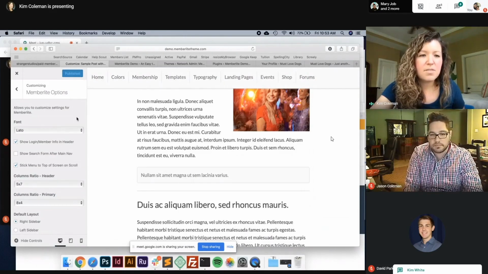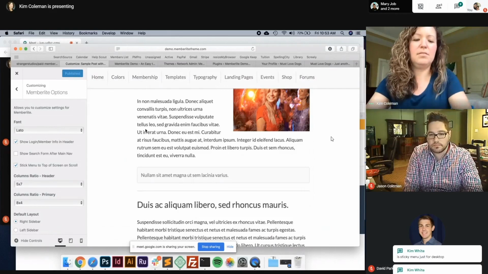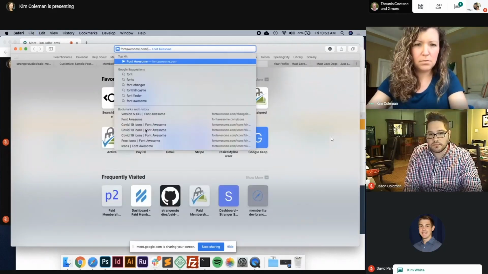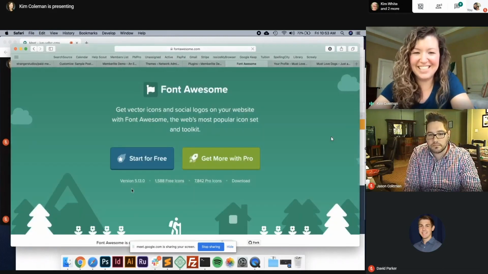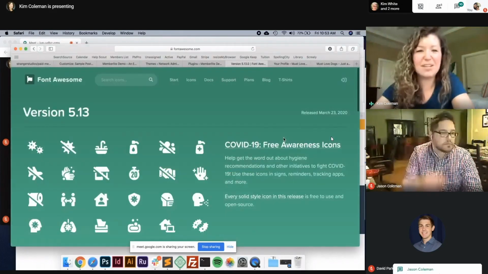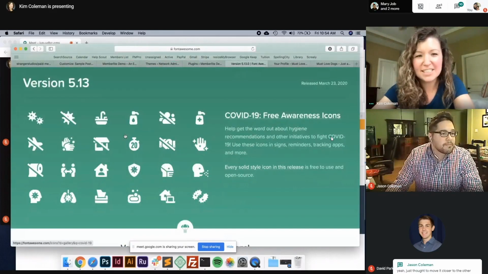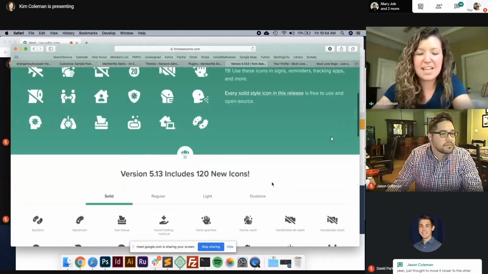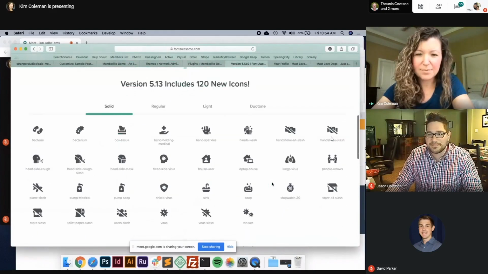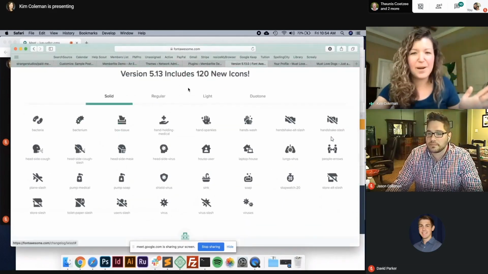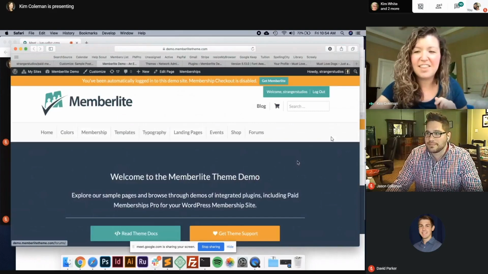We did update Font Awesome to 5.13, and they have some very lovely COVID themed icons in their latest version. If you want to talk about the virus and put some viruses on your site. So I'm going to link to that in the release notes for MemberLite 4.4. Hand washing, mask wearing, exciting things.